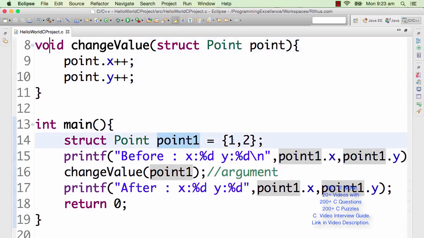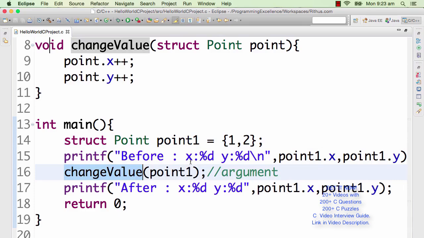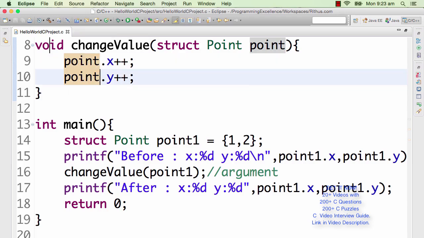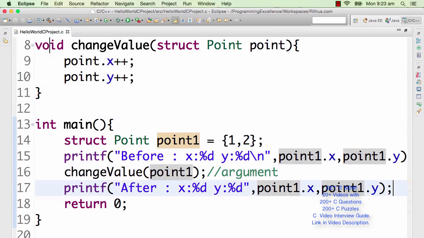Point 1 is equal to, I'm assigning x a value 1, y a value 2. I'm putting a point 1 and I'm printing the values here. Next, I'm calling a change value point 1. So this function is incrementing the x and the y, and I'm printing the values after that as well. So now, what would be the output of this particular program? Think about it and come back.